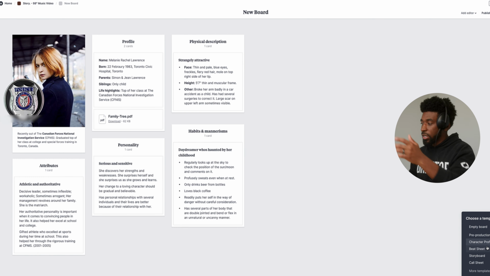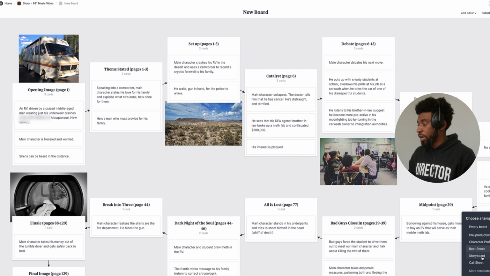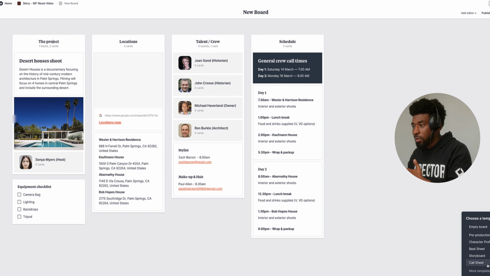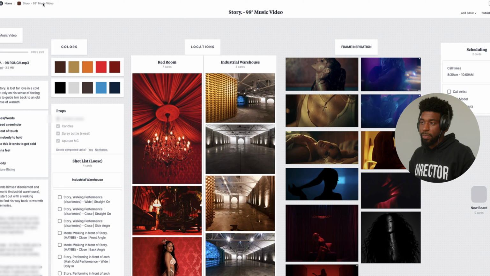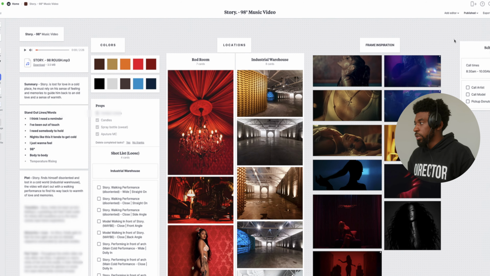And I like that. If I wanted to create a character profile to pitch for a story or a short film or a TV show that I was doing, I can do that really quick with the character profile. We got beat sheets, we got storyboards, call sheets. We want to get this to the crew and let them know exactly where they need to be. This is how we do it. So I like it. I like Milano a lot, and there's so many different things that I'll show you that I did with my board. And it's super easy to do, and it's super simple to do.